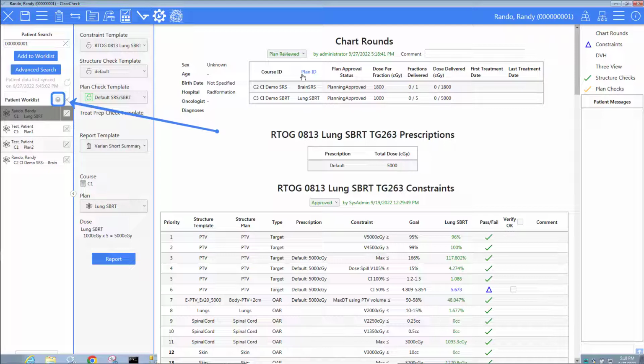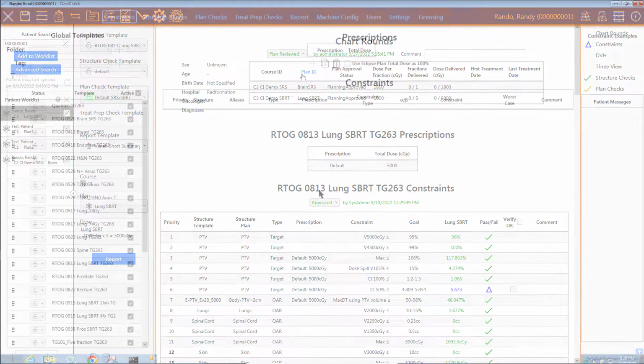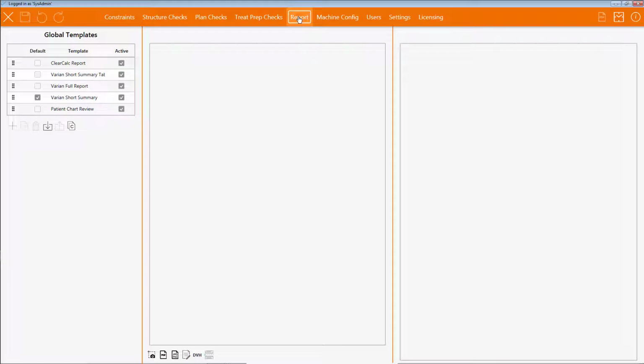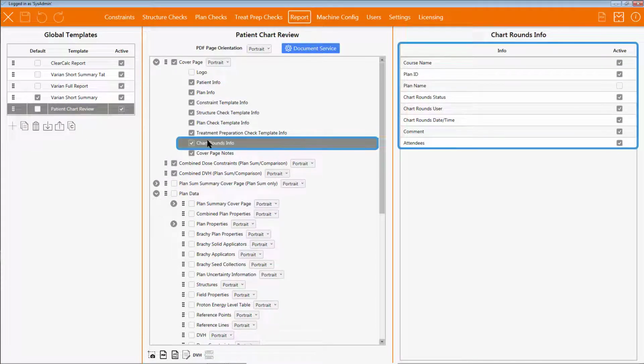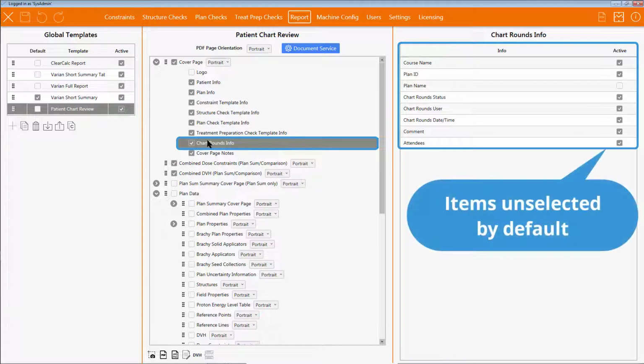In System Administration, on the Report tab, there is now a line item that has been added to the cover page to include ChartRounds information when printing a plan report for an individual patient. Please note, by default, these items will be unselected.